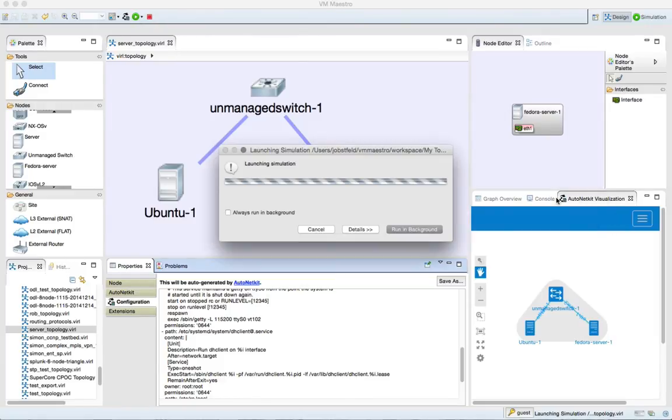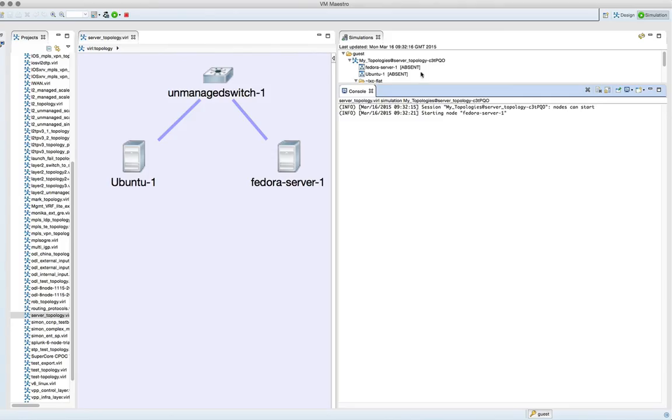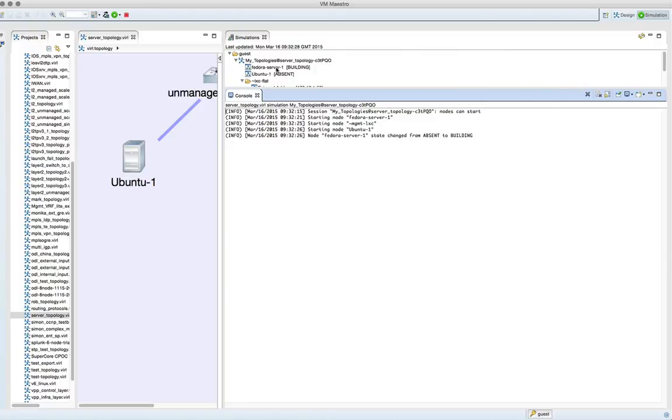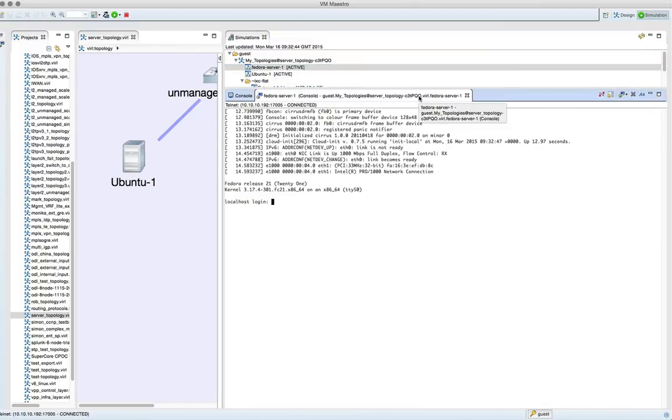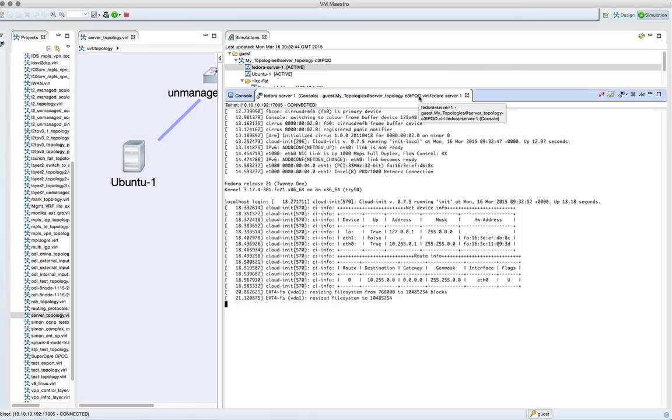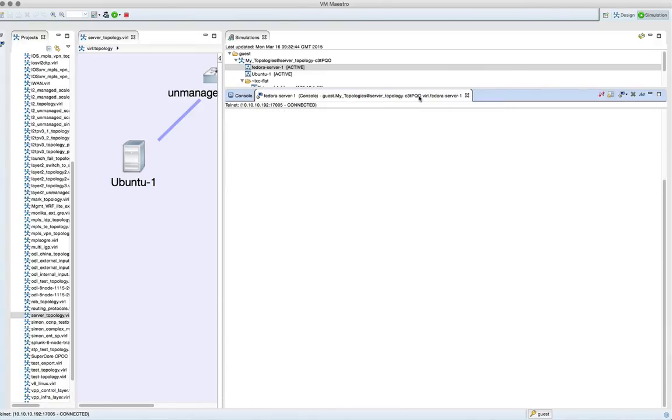Okay, so now we're going to start up our topology with our Ubuntu and our Fedora server. So we can watch those virtual machines coming up now. And as soon as that goes active, we can then open up the serial port connection and watch the system going through. So what we're seeing here is Cloud Init taking place because that's the configuration system that the Fedora image supports.